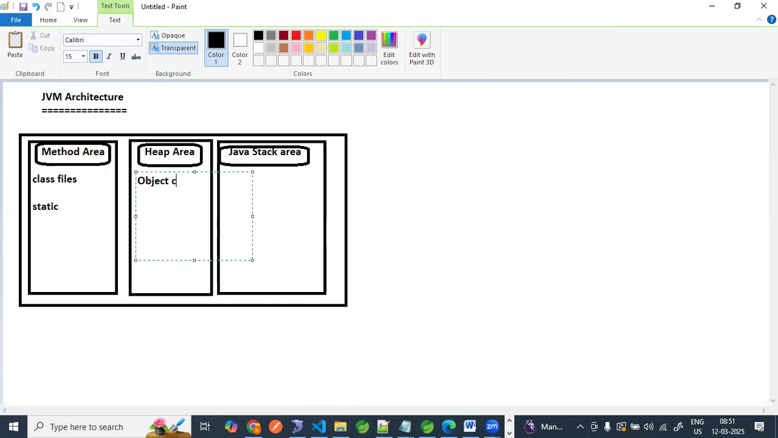Now the next is heap area. All things related to object creation, or you can say non-static data, get memory inside heap area. And what about stack area? All the blocks and methods, in short, one liner, blocks and methods get the Java stack area.